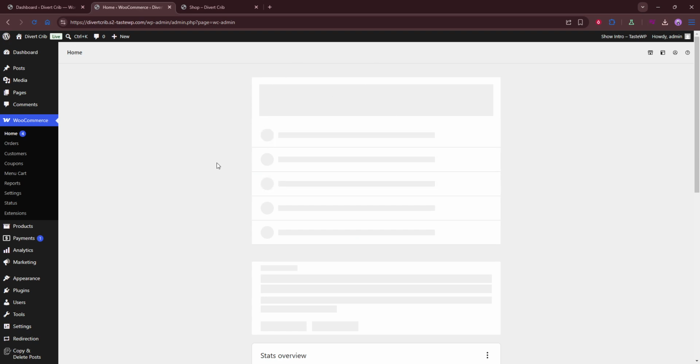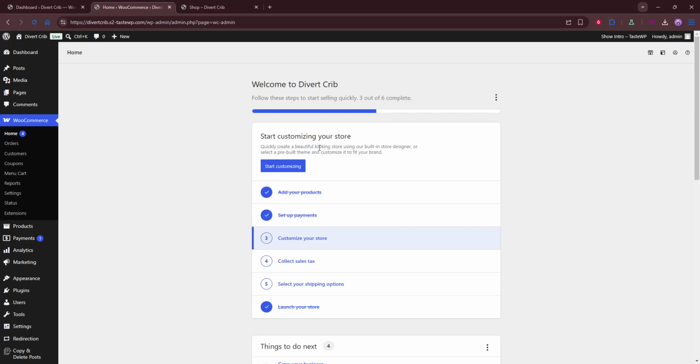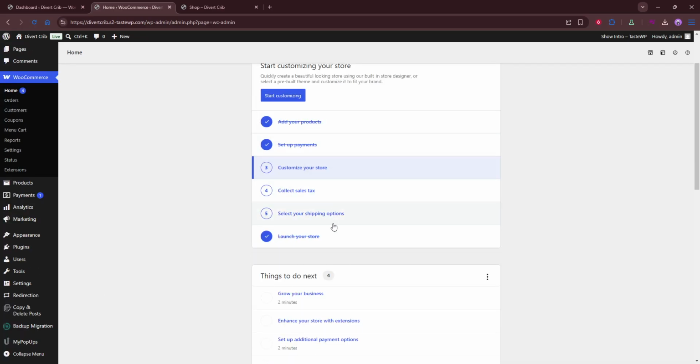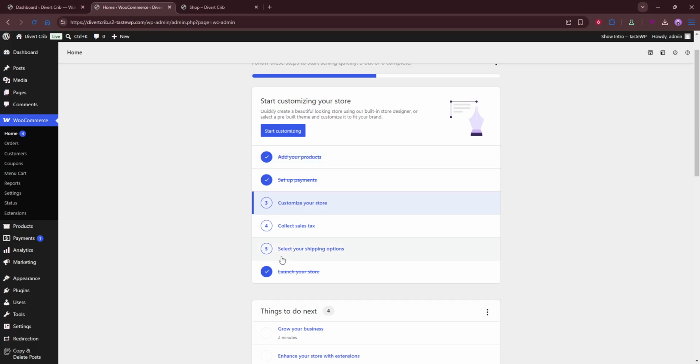As you move through the setup wizard, enter your store information carefully. This includes the basic details WooCommerce needs in order to tailor the store settings to your business. Take your time here because accurate store information can help the rest of the setup process go more smoothly.